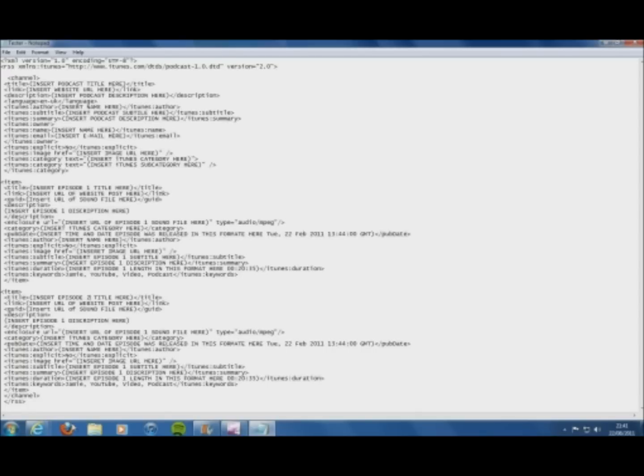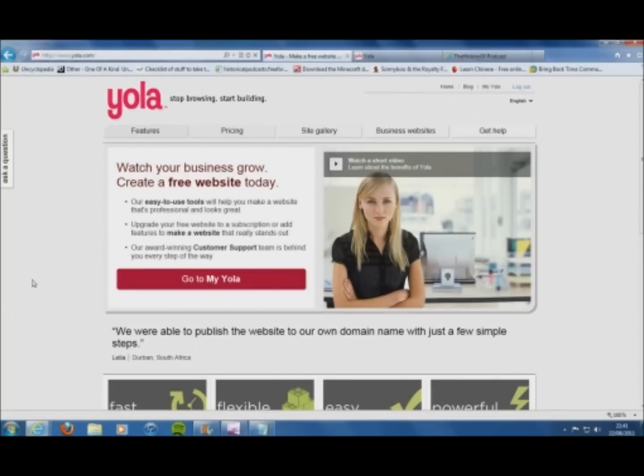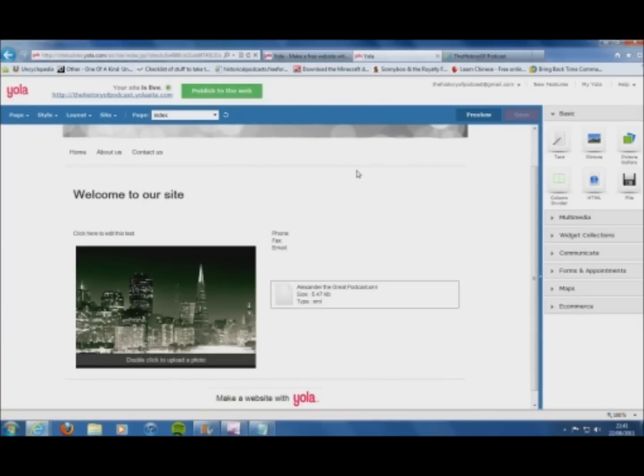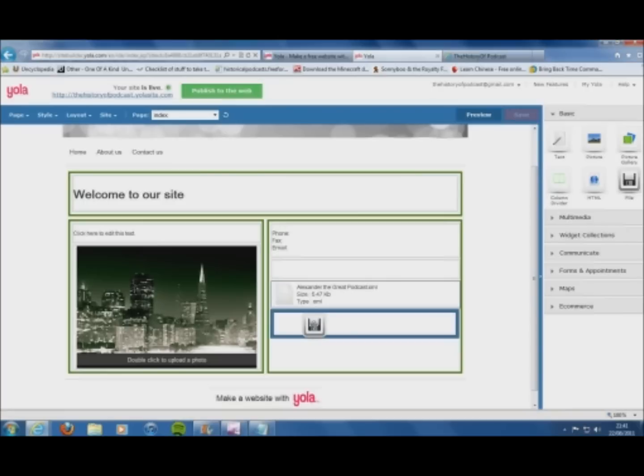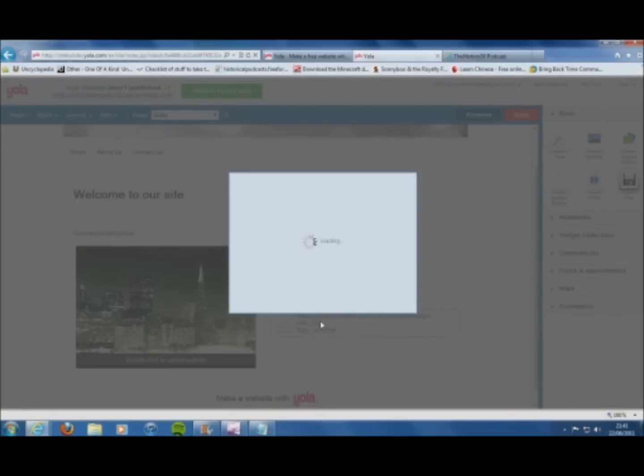For this, you can go to yola.com and create a website. I don't use it for my website, but you can do that. You know how to apply. Once you've done that, you'll get to a screen something like this. This is how you edit it. You can drag files onto it. Loading, you upload a new file where you'll upload your XML file.